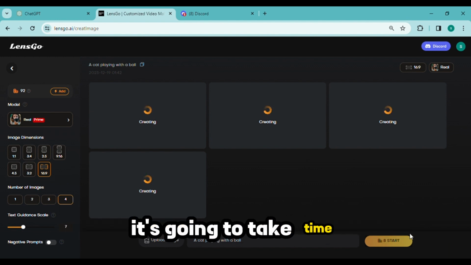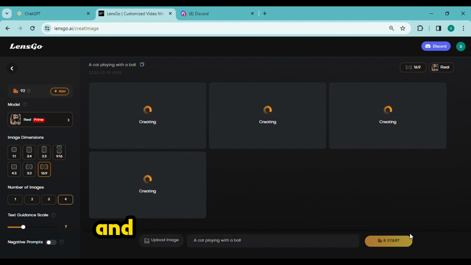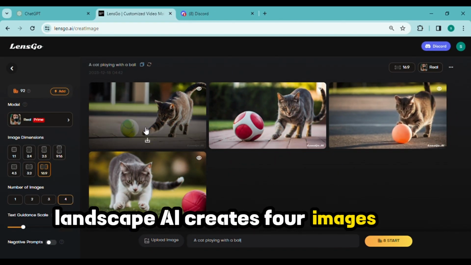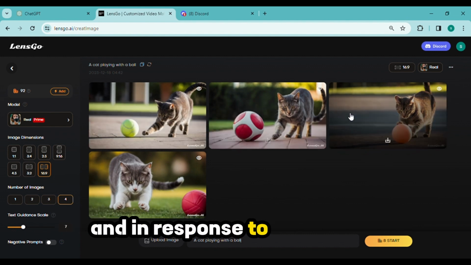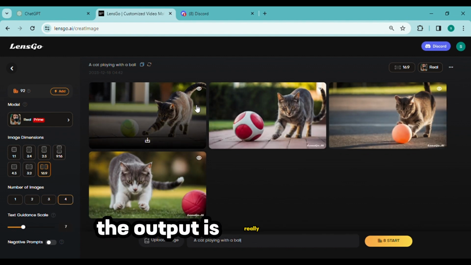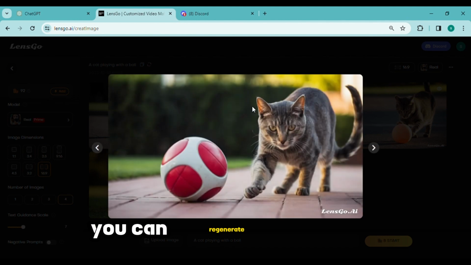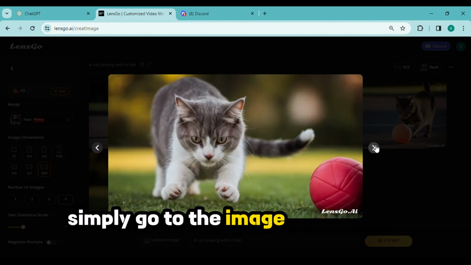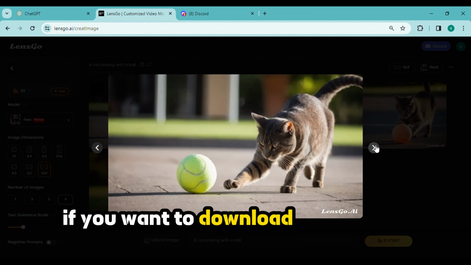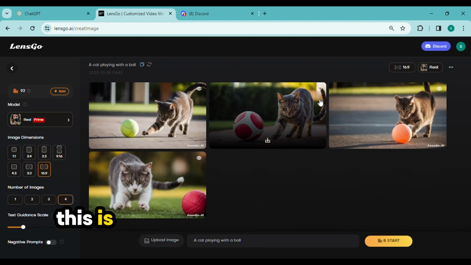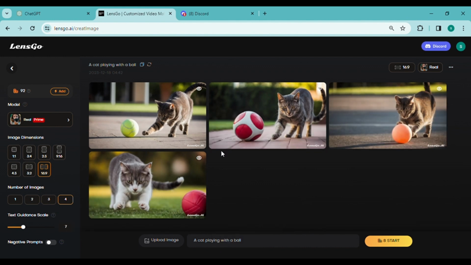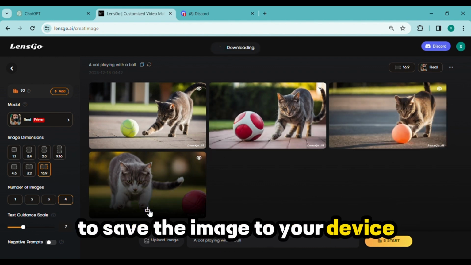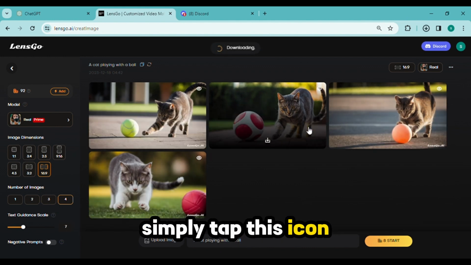It's going to take time. We will skip this section and move on to our findings. LensGo AI creates 4 images for us, and in response to our prompt, the output is really excellent. You can regenerate the result if you are not happy with it. Simply go to the image you wish to download if you want to download any kind of image. This is where you will see a download icon. To save the image to your device, simply tap this icon.